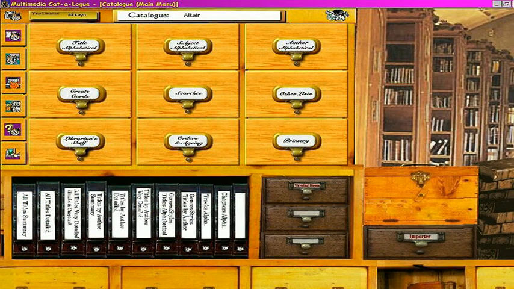The Cat-a-Logue is the heart of the system. It's the main menu. At the top of the screen, you'll see the Cat-a-Logue brass plate. If you click on the word Cat-a-Logue, you can change libraries at any time. Next to the Cat-a-Logue brass plate is the librarian's nameplate. Again, if you click on this, you can change the identity of the librarian.